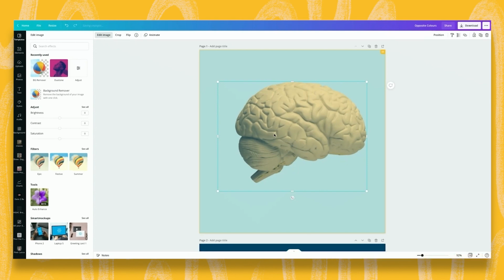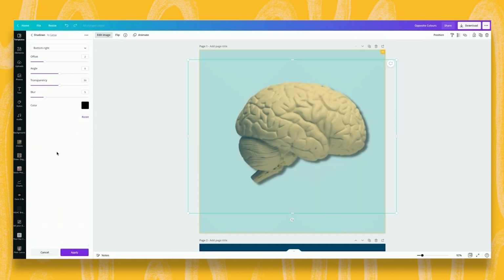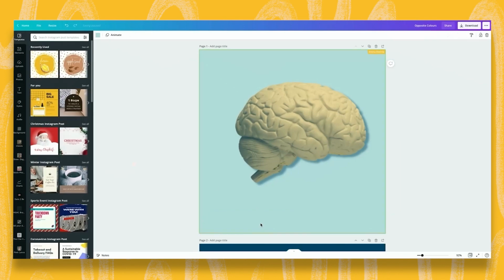Apply. And now I can even add my own shadow to it. Toggles, and instead of a black one, I want a blue one. And there you go.